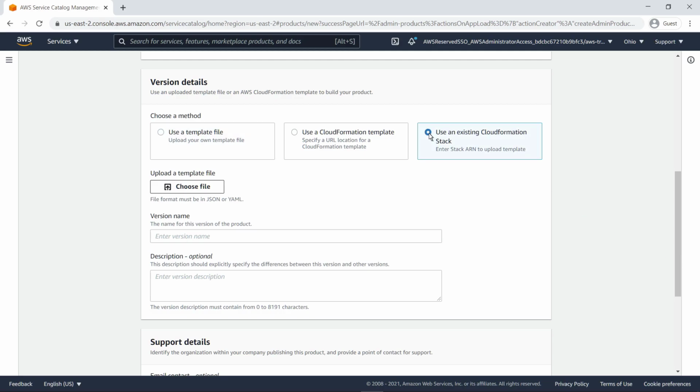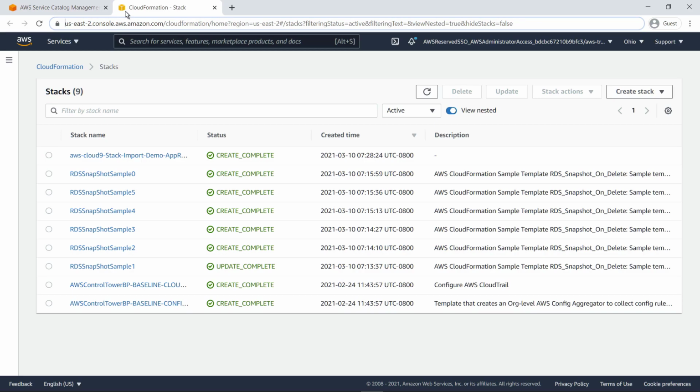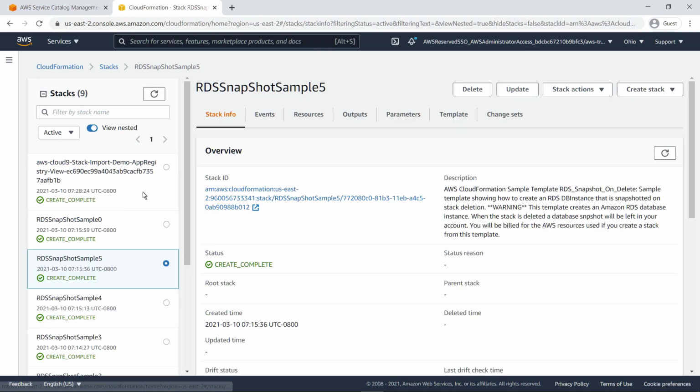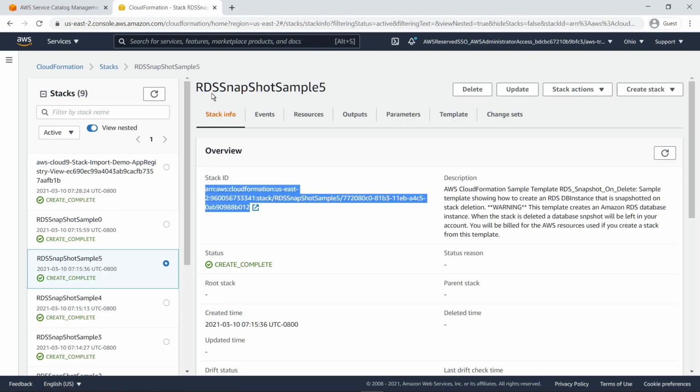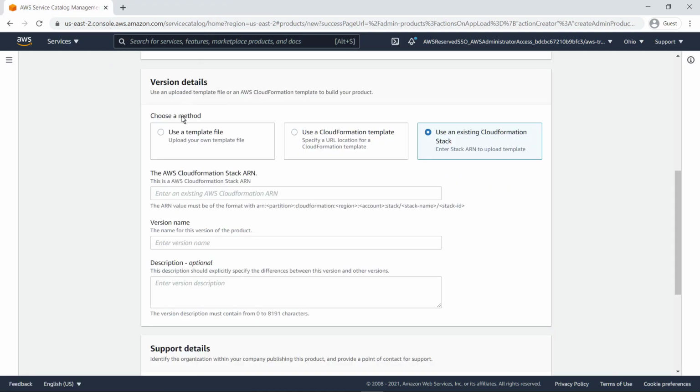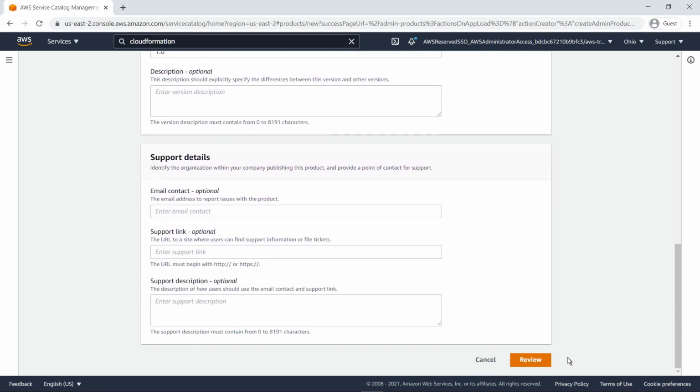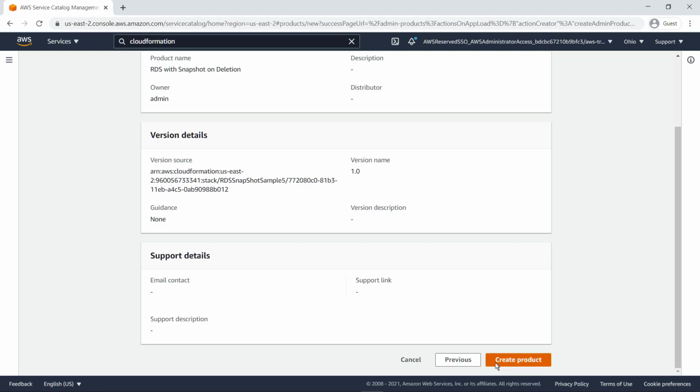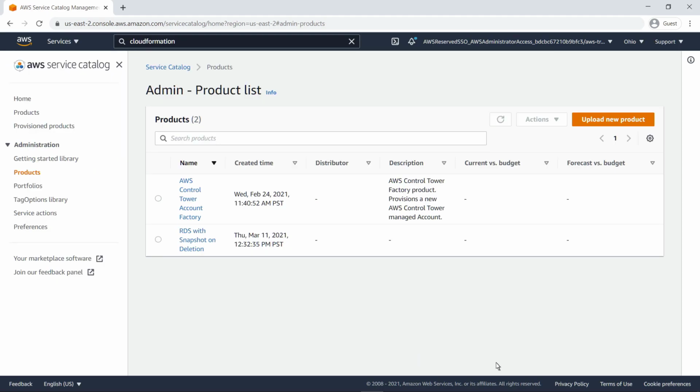Let's open our CloudFormation dashboard to find and copy the ARN for our RDS stack. In this case, the stack we want is RDS Snapshot Sample 5. Let's copy the ARN and then return to Service Catalog and paste it in. We'll enter 1.0 as the version name and create the product. Now let's import an existing CloudFormation stack as a provisioned product based on the Service Catalog RDS product we just created.